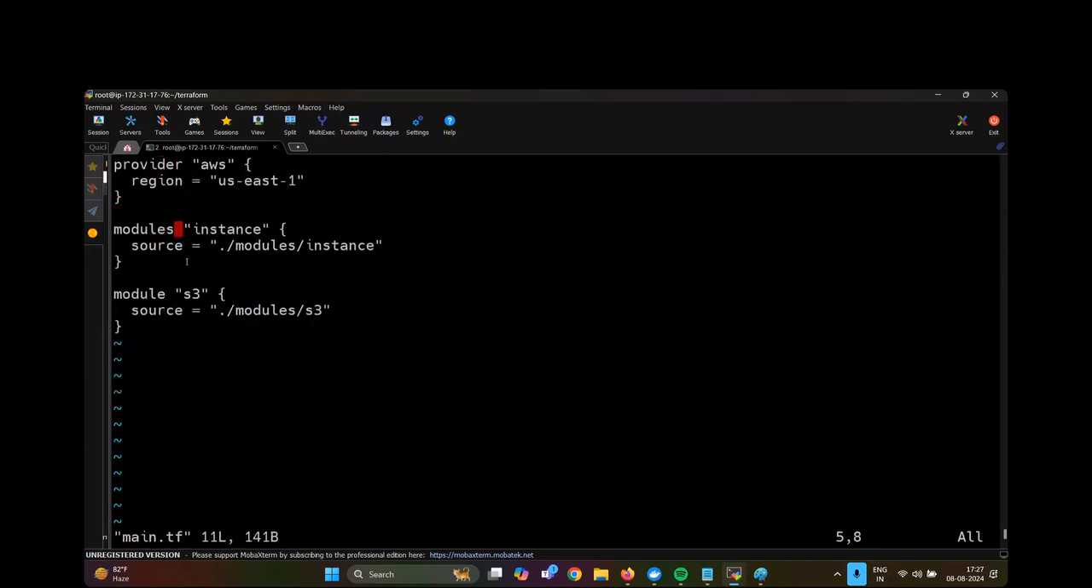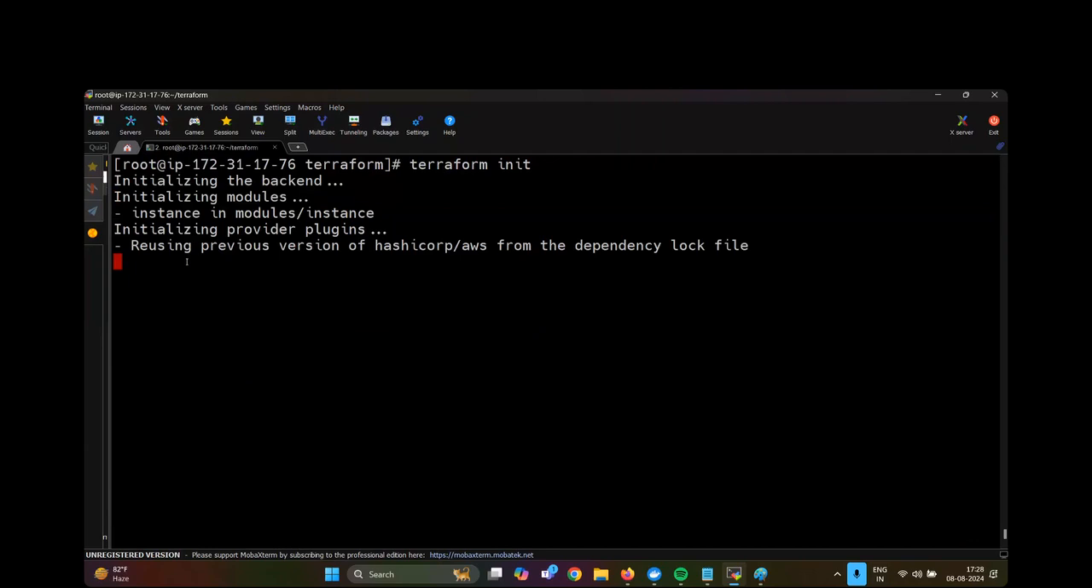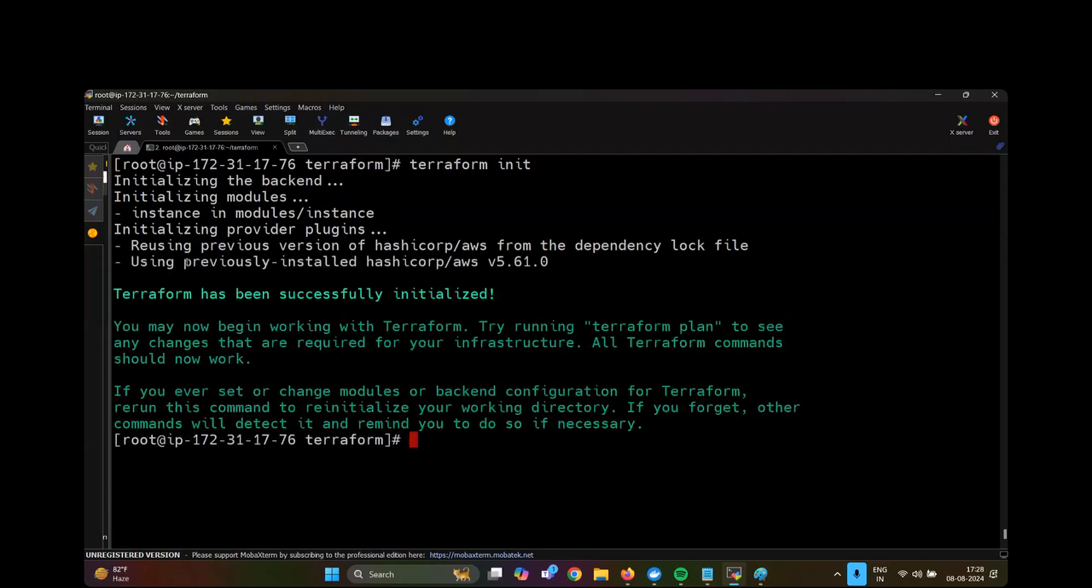I have given a small name here. I have given modules, but need to give module only. Now run terraform init command. Which command? Why? Because it is a new block, sir. Module is a new block. By default, where are your provider plugins going to be stored, in which folder? .terraform. The modules plugins are going to be stored in .terraform/modules.